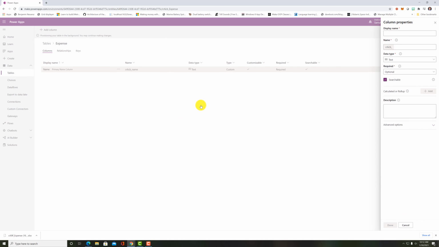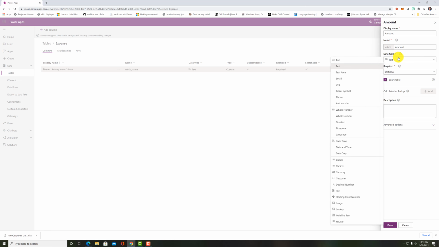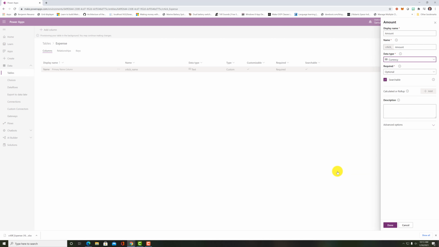If we're going to be tracking expenses, I'm sure we're going to need an amount of the expense. And that's not going to be text. We can choose a little better type here. Specifically, if it's an amount of money, we can pick currency. And we're going to make that one required as well.